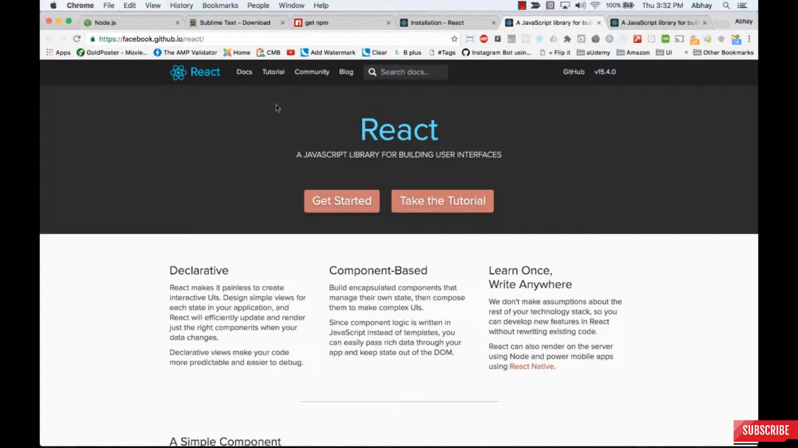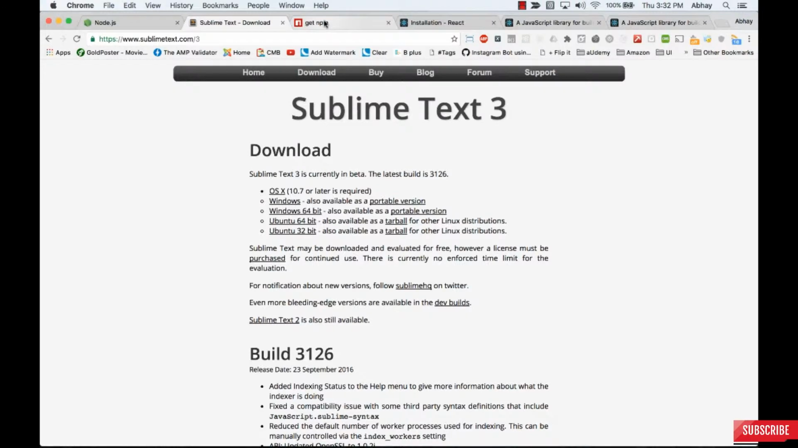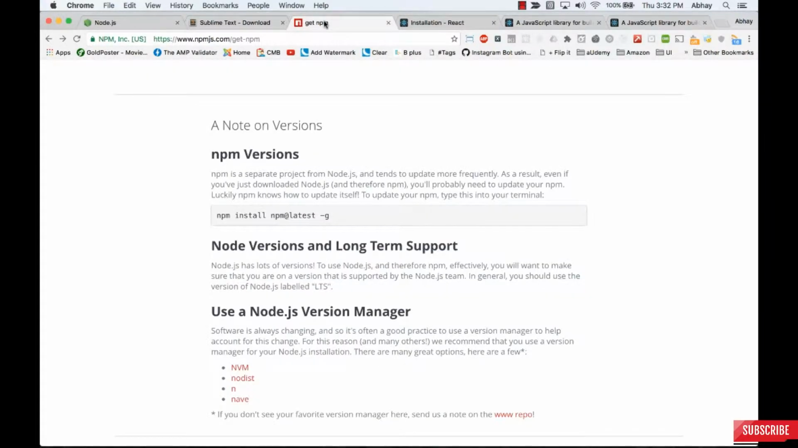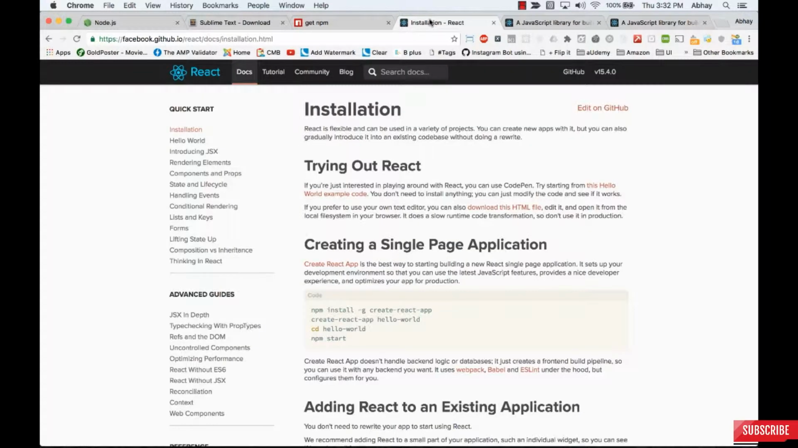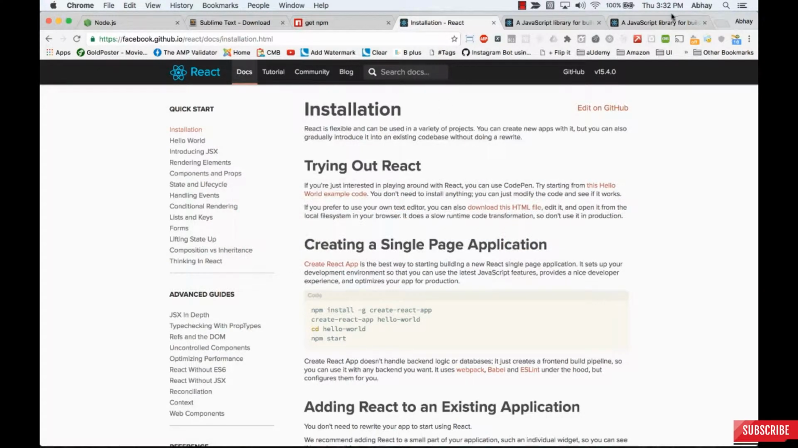Hey guys, so now that we have installed Node.js, Sublime Text and made sure npm is installed, let's move on to the biggest installation that we want to, which is React. So there are multiple ways of getting your server set up and using these libraries. We will take one which is a very easy approach, especially because we're just starting up.